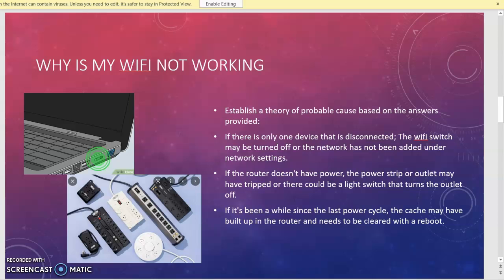To establish a theory of probable cause based on the answers provided, I have a couple of examples. For example, if it's only one device that's disconnected, the Wi-Fi switch may be turned off, or the network hasn't been added under network settings, or somehow got deleted and you just need to add it back, something simple like that.